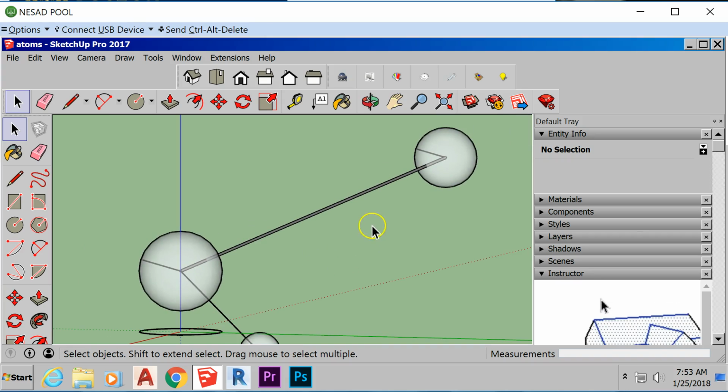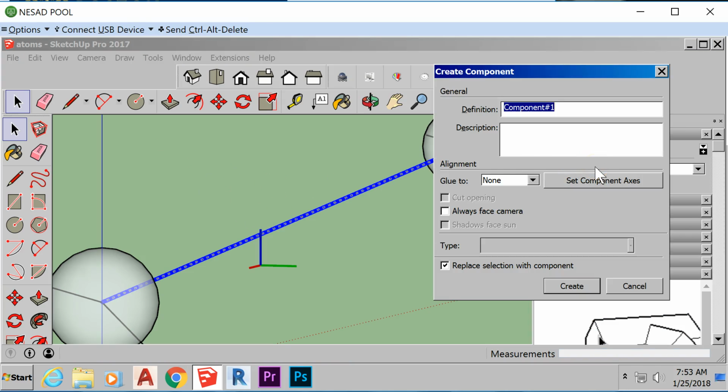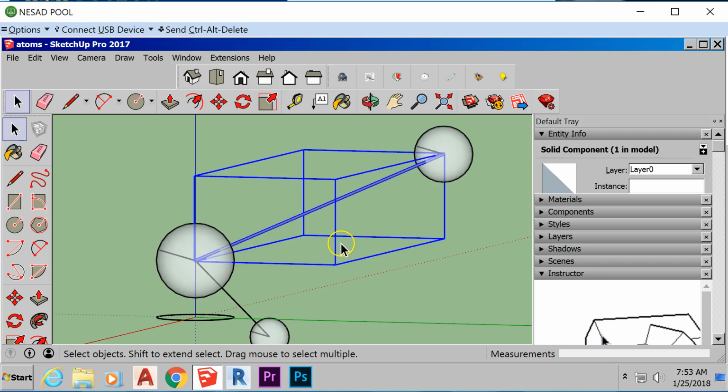I'm vaguely remembering from my high school chemistry that some of these connections go 2 ways, or there's a double bond, and we can model that separately. But having done this, we can triple click that and make that a component. So we can call that bond 1. Okay, there are ways we can improve on this, but this will get us started. Okay, 10 minutes, not bad.